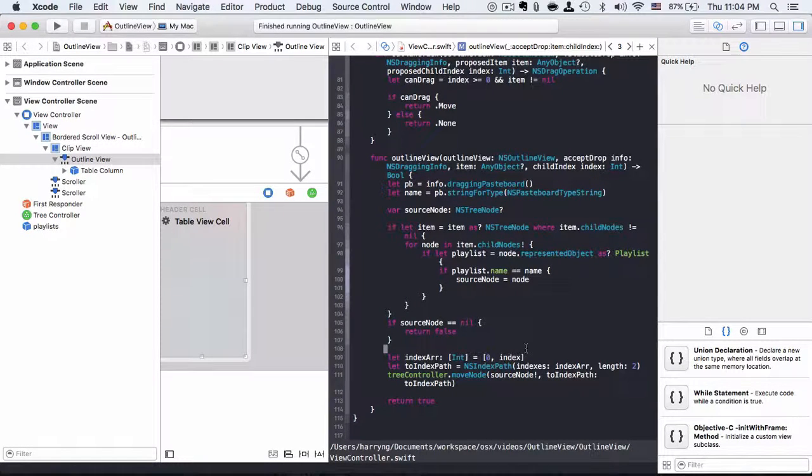Last 2 days, we have been working on the NSOutlineView to implement the playlist-like outline view in iTunes. And yesterday, we were able to drag it to reorder the playlist. Today, we want to add a simple feature, which is the undo of the dragging. We'll be making use of the NSUndoManager. So let's get it started.